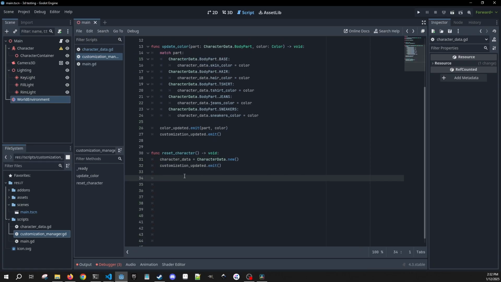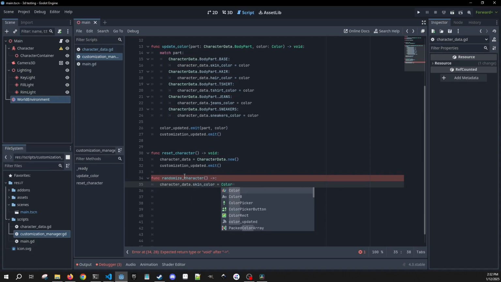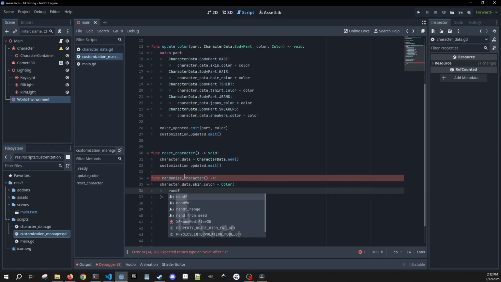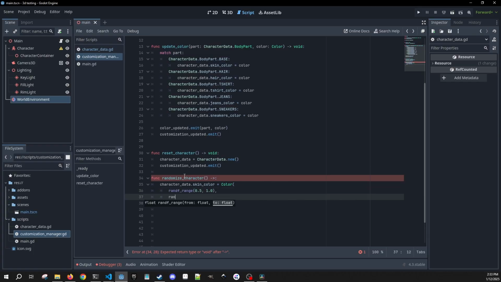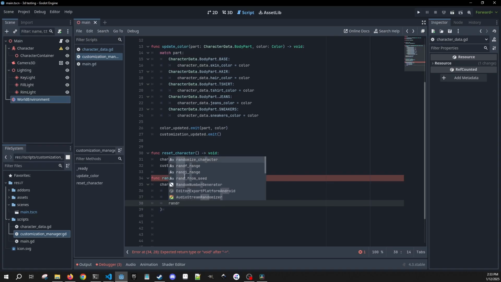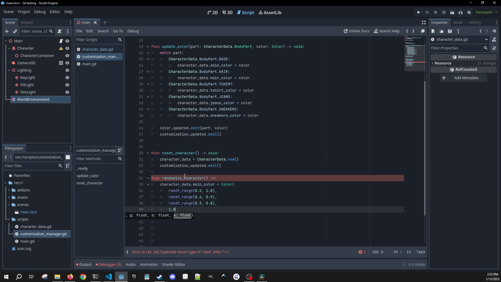Okay, so now we need to do a randomize character method, and in this we're going to just randomize all of the things that are customizable. So we're going to do our character data dot skin color, and it's going to be equal to a color, and it's going to get a random f range. So random float range means 0.5 and 1.0. Another random float range of 0.4 and 0.9. Another random f range of 0.3, 0.8. And lastly, we set our alpha to 1.